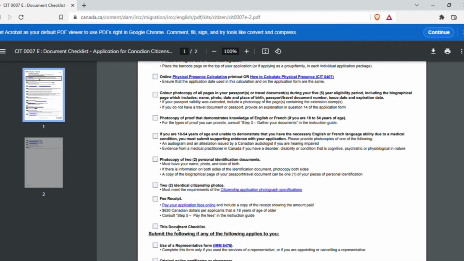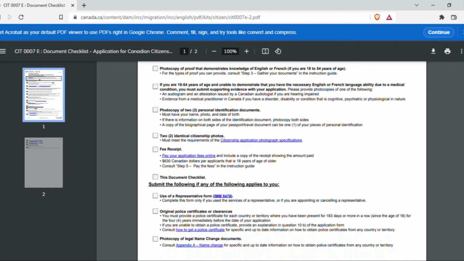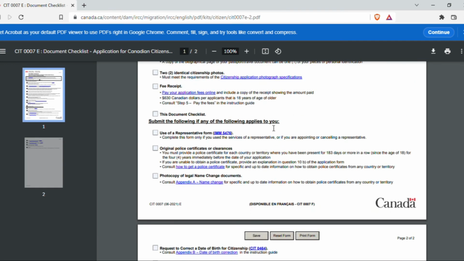Then the fee receipt, once this payment is paid, that receipt will also go along with this document, and this document checklist. Come down, submit the following if any of the following applies to you. Use of representative form. I don't have a representative. Original police certificate or clearance, not required in my case. As I said, in my case, I don't require this, so I will not submit.